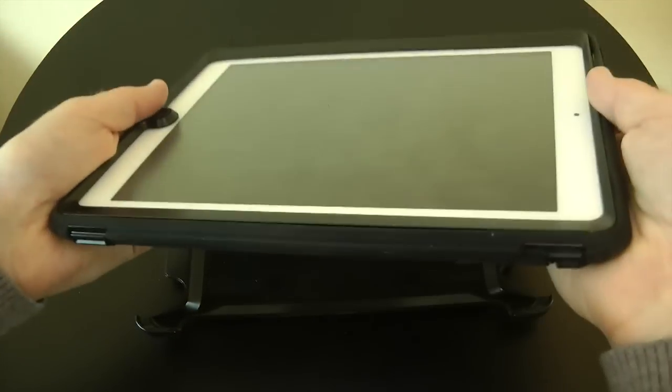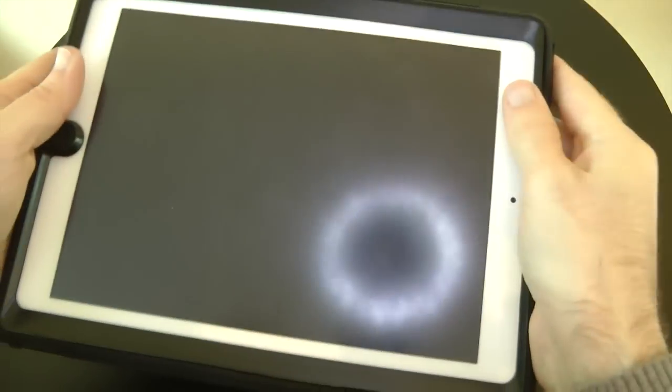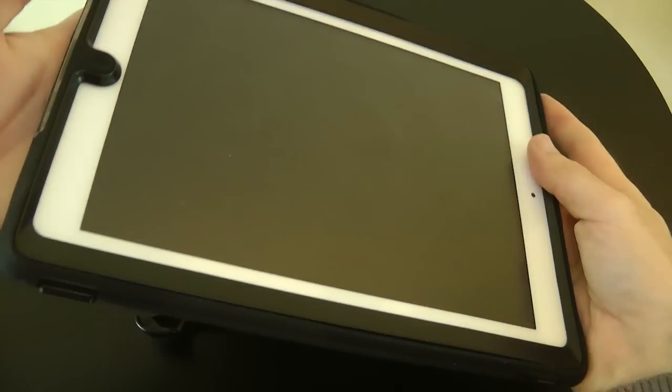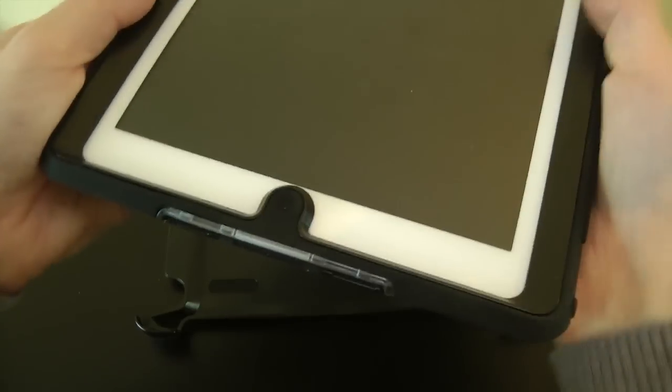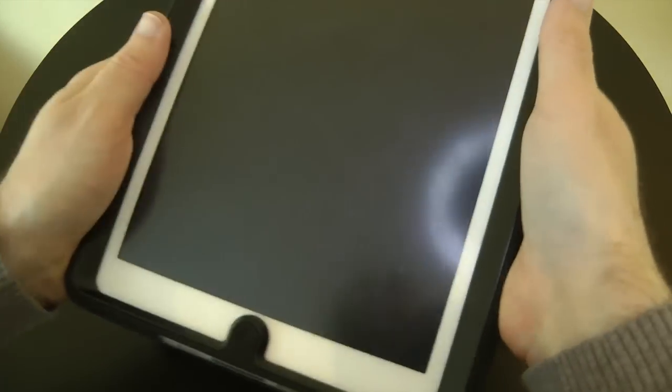Now, with regards to the case, a little bit fiddly on these covers, but this is a high impact case, so it's going to give a lot of protection, so it is a little bit more fiddly than other cases. Not so sure I like this area here on the home button, but other than that, it's a nice looking case. It seems to offer so much protection.